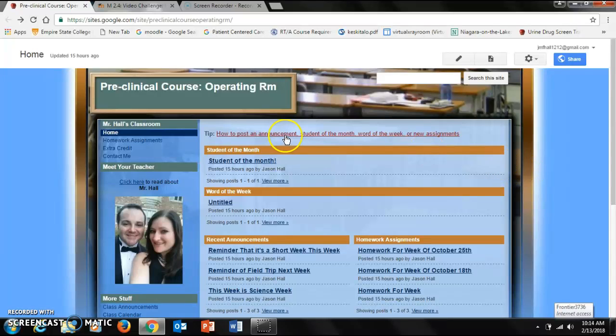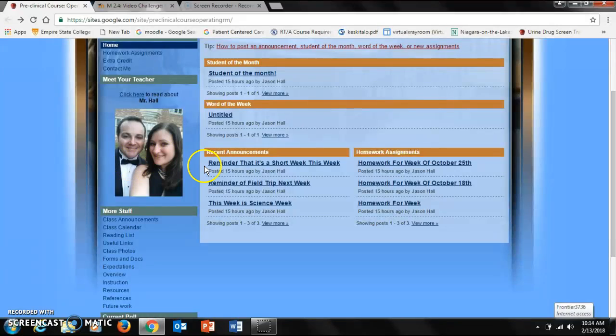Hello, and this is the website that I designed to upload all the information for the STEM course. I use Google Sites and the classroom template. As you can see at the top, the topic and label of the website is Pre-clinical course in the operating room. What I like about it is that my navigation tabs are here on the left.